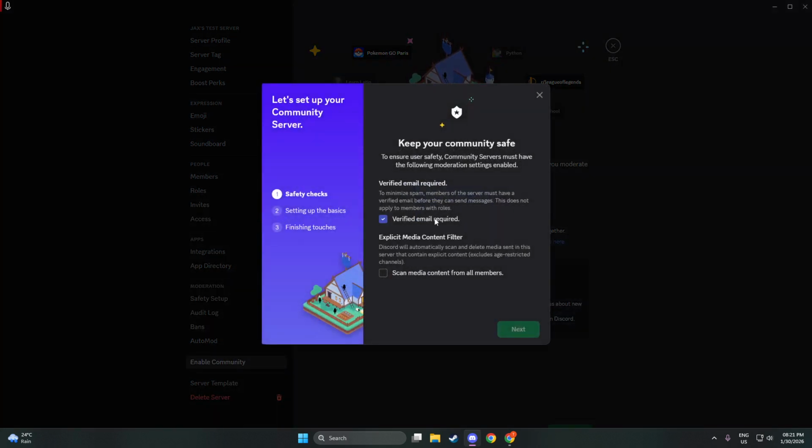Discord will walk you through a few required safety settings. First, turn on the option that requires members to have a verified email before they can send messages. This extra check helps cut down on spam and keeps conversations more trustworthy, since users must confirm ownership of their email before participating. Next, enable the Explicit Media Content filter.